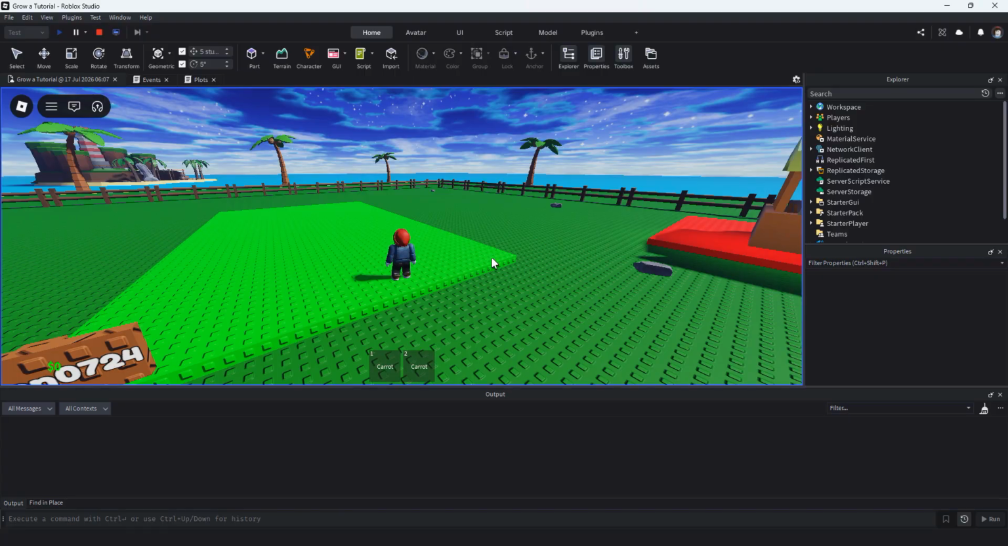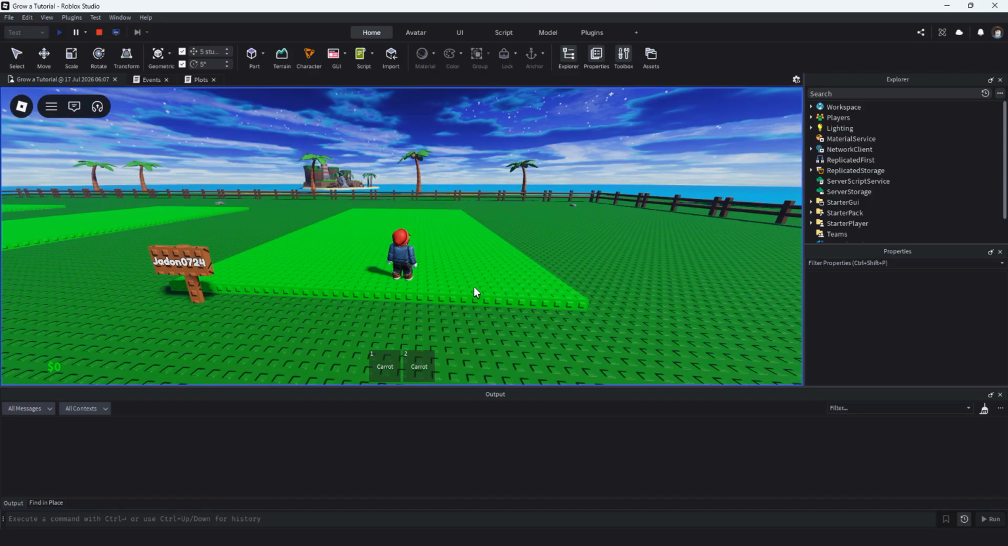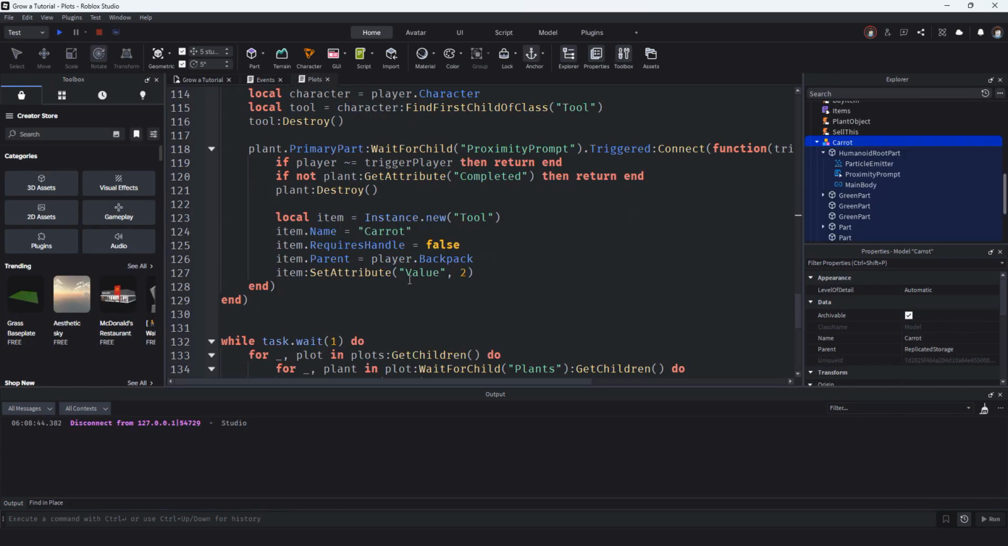But one thing Grow a Garden does is also give you a slightly different harvest if you actually harvest it during the event, or again after the event in case it is applied permanently. So inside your harvest function, for instance mine is here because I'm using a proximity prompt, I connect to its triggered event. We add a new item, so for Roblox you use tools there, to the player's backpack.